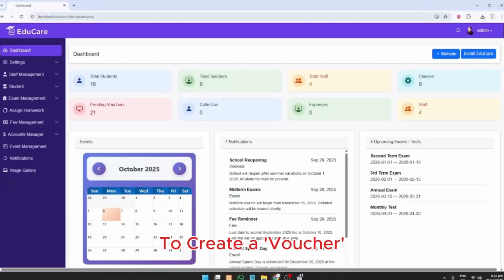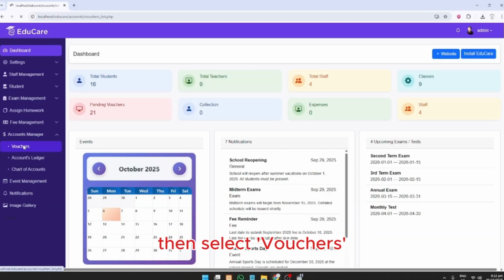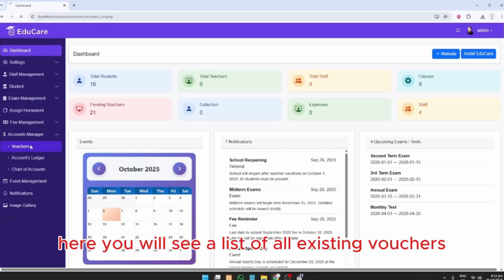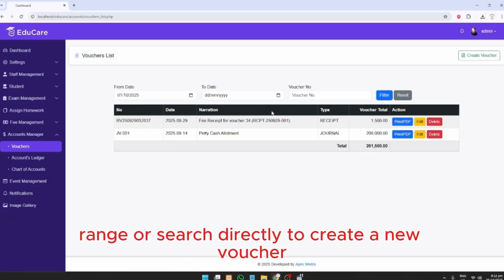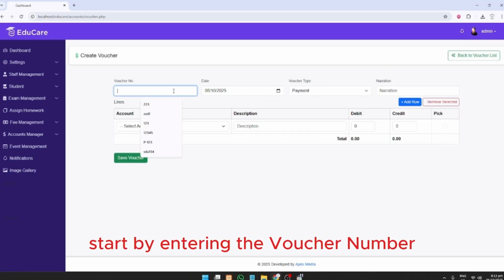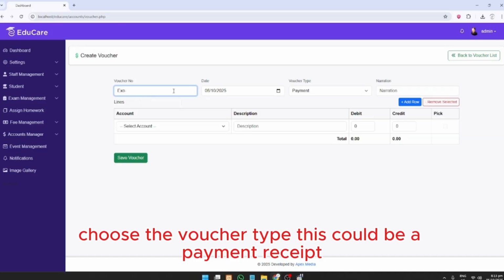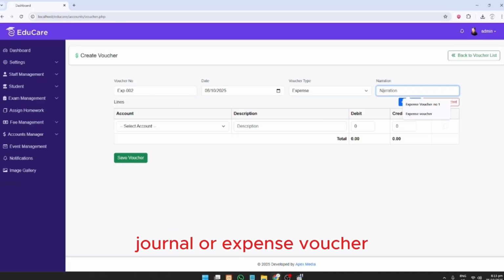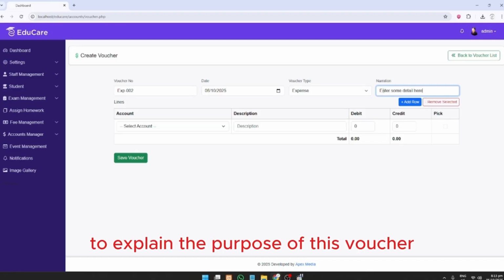This way, the chart of accounts always stays organized and up to date. To create a voucher, go to the left side menu and click on Accounts Manager, then select Vouchers. Here you will see a list of all existing vouchers, which you can filter by date range or search directly. To create a new voucher, click on Create Voucher at the top right. Start by entering the voucher number and selecting the date. Next, choose the voucher type. This could be a payment, receipt, journal, or expense voucher. After that, enter a short description to explain the purpose of this voucher.